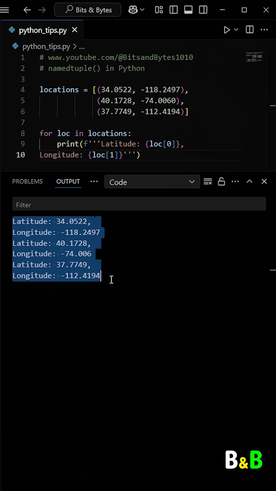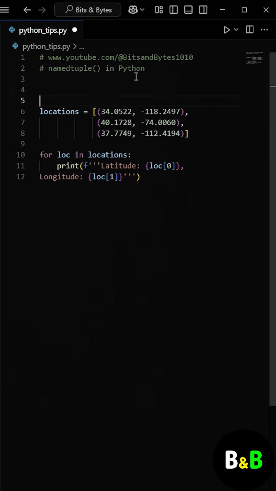Now, while this worked, he realized the code wasn't very readable. Indexing made it harder to know what each value represented, especially when the data structure grew or changed. So then, we introduced him to a better way, using a named tuple.